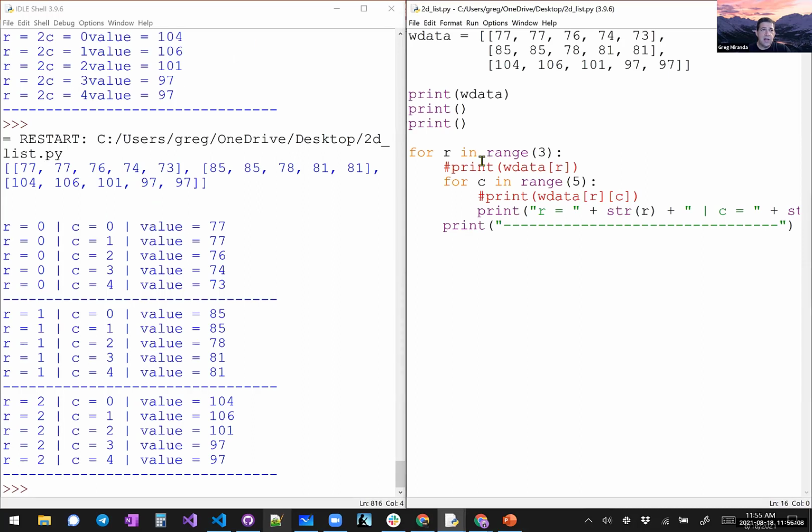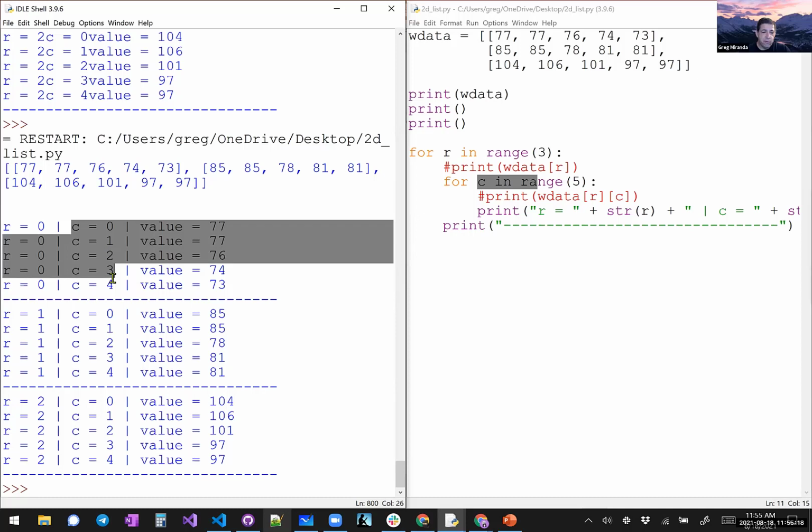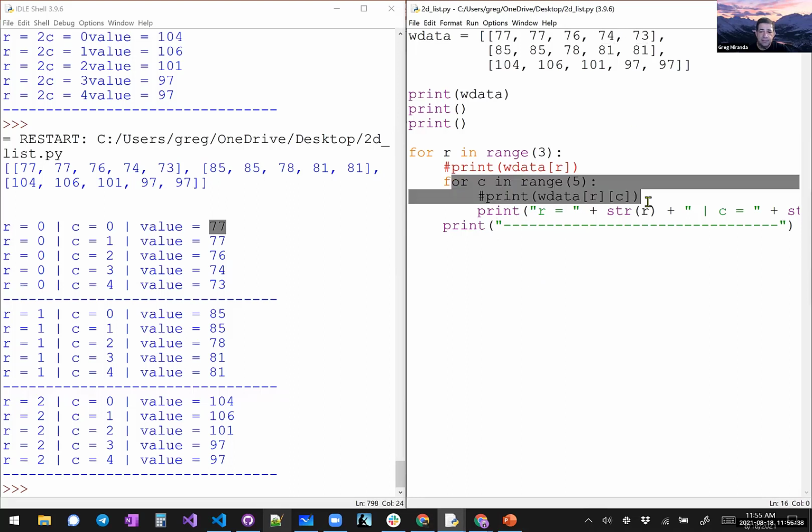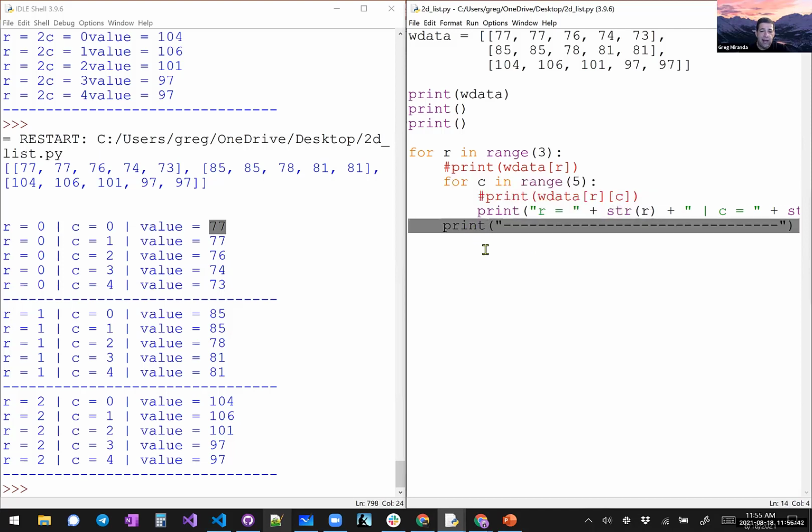And so the very first time through the loop, R is 0. And we know R is 0 because it's printing out zeros. And then it goes to the inner loop. And it goes to the inner loop 0 through 4. And it prints out a different number of this first list through the inner loop. So we get the value 77 because that's 0, 0. Another 77 for 0, 1. 76 for 0, 2, 74 for 0, 3, and 73 for 0, 4. And then the inner loop ends because we printed all 4 or 5 values. We print the line, and then we start over.